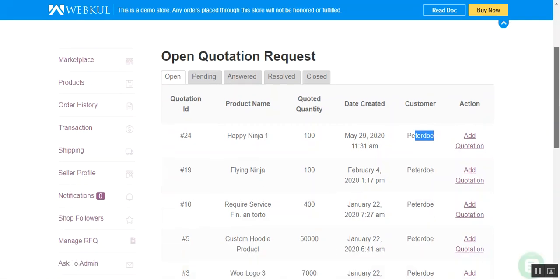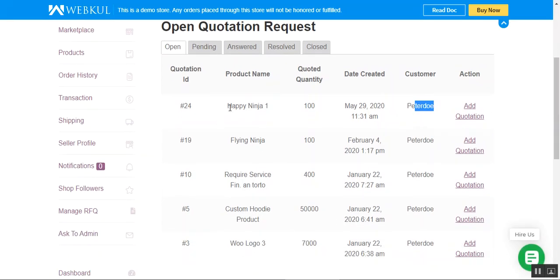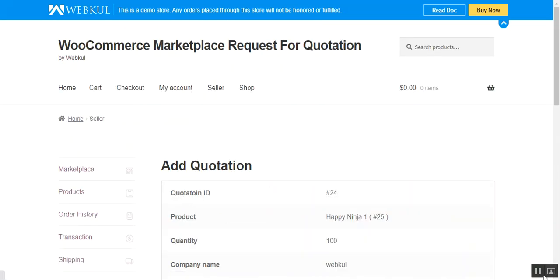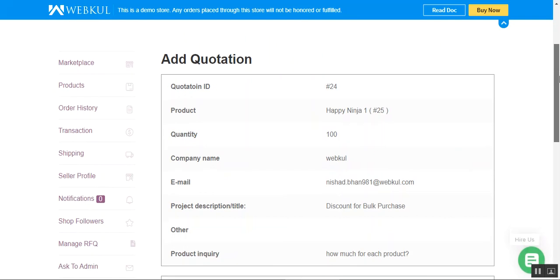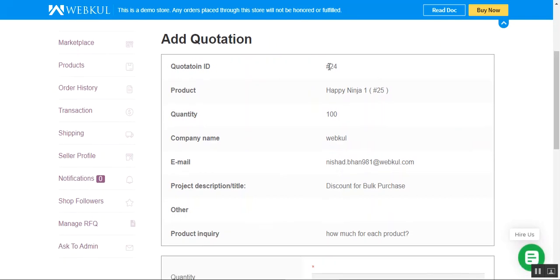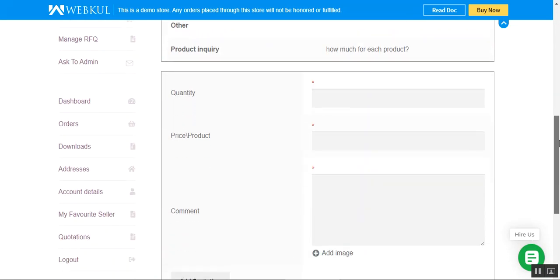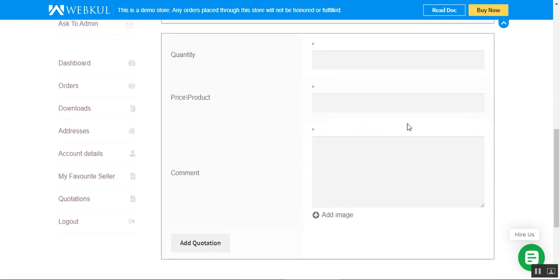Now the seller can add the quotation for this particular placed quotation by tapping the add quotation link under the action column here, and that brings up the section wherein the seller can add the quotation for the quotation ID, that is ID number 24. So here the seller would be able to basically set up the quantity, price per product, and the comment as well. Apart from that, the seller can also add the images of the product.